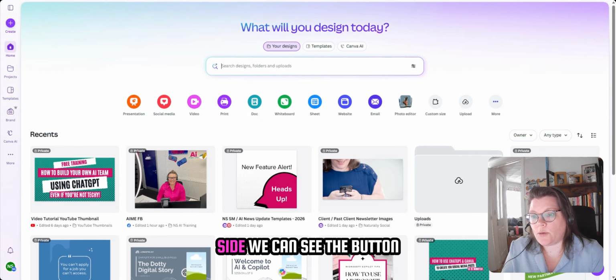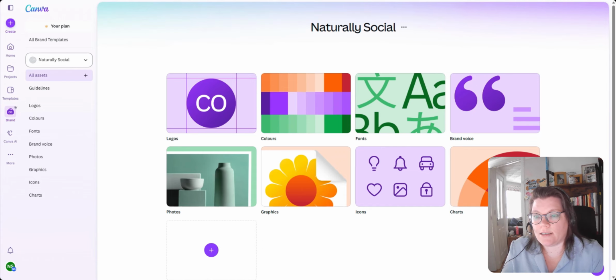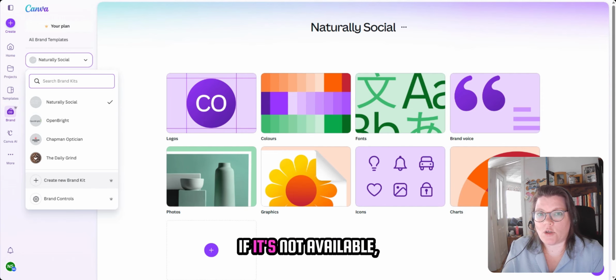So on the left-hand side, we can see the button that says brand. We're going to click on there. And then we're going to click on the drop down box here, which currently says Naturally Social, which is the brand kit for the business. We're then going to click on create a new brand kit. As you can see, the crown is grayed out, which means that it's included within the pro version. If it's not available within your plan, it is going to show up as yellow or a gold color.